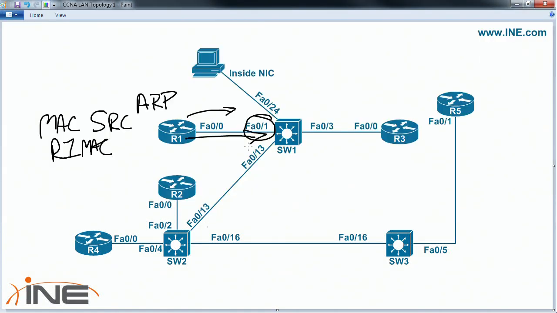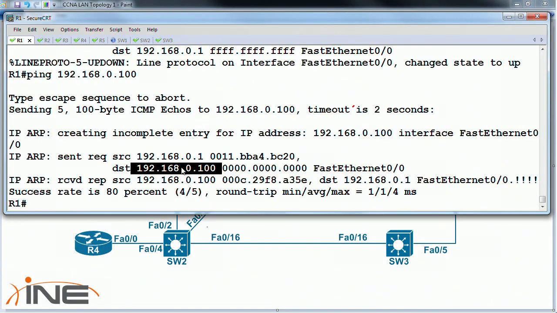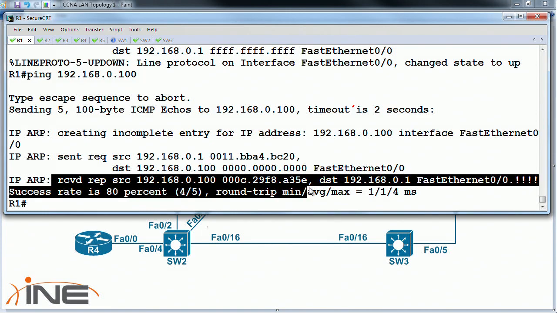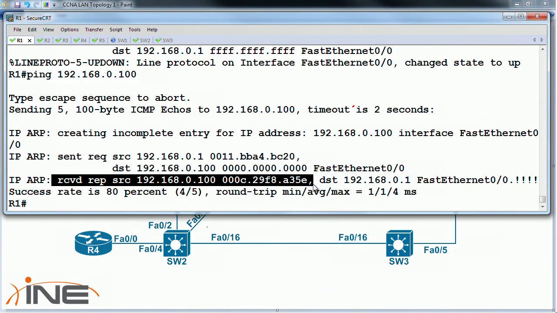This gets to the switch. The switch says it's going everywhere. So I'm going to send it out all of my other ports. I'm going to flood it out every interface that I have. Eventually it gets to the Windows machine because it's connected on that port. The Windows machine looks at the destination IP address and says that's going to me. That's my address, .100. So I'm going to send them a reply telling them what my MAC address is.